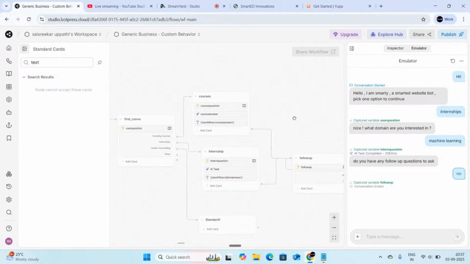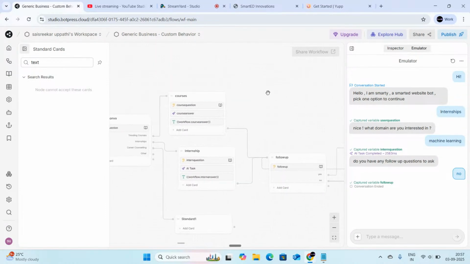Now talking a little bit about deploying, because yesterday you guys were asking. This is very easy. You have to click on publish and you will get a working link of this bot, and you can even integrate it inside your website. Let's see how. I have just clicked on publish. Let's see.